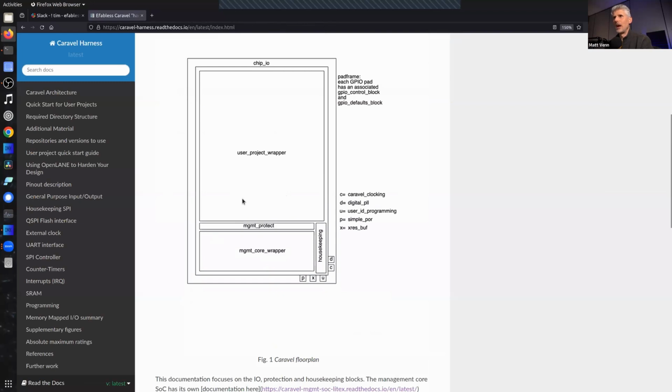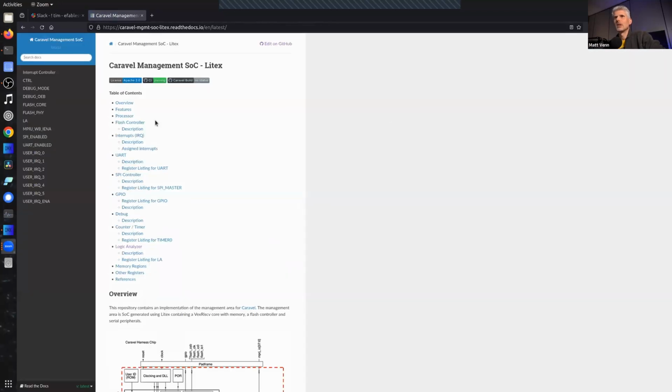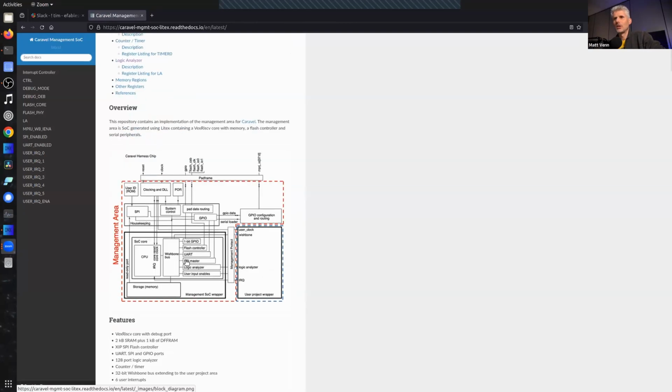So this is the area here where you put your design. And then we've got for the chips, so you're getting back on MPW 6 and 7, down in this bottom part, the management core wrapper, that is using this, which is a Litex core using VexRiscv.